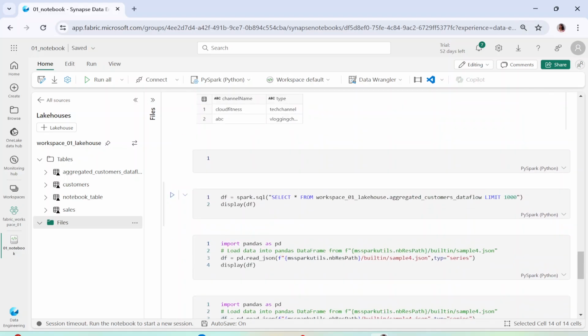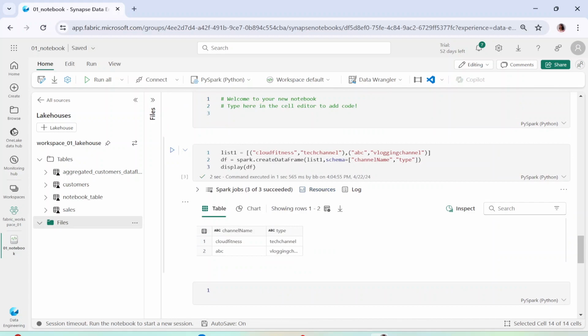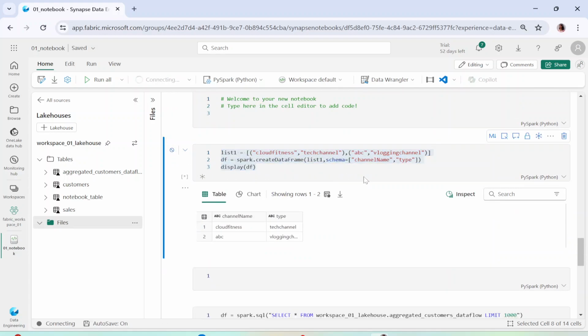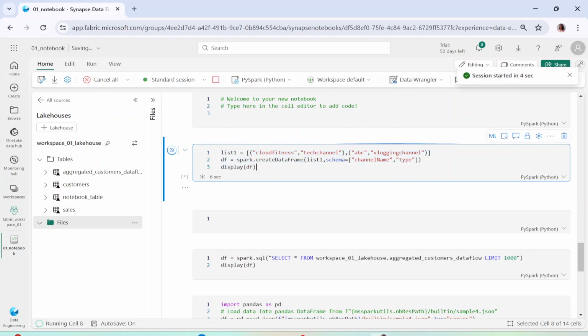So let's say you have a data frame. For example, let me take this particular data frame, right? This is a list and let me just simply run the cell. The moment I run the cell, you will see that I have created a data frame, which is nothing but spark.createDataFrame. This is the data frame that I am creating, and I'm just displaying the data frame as well.